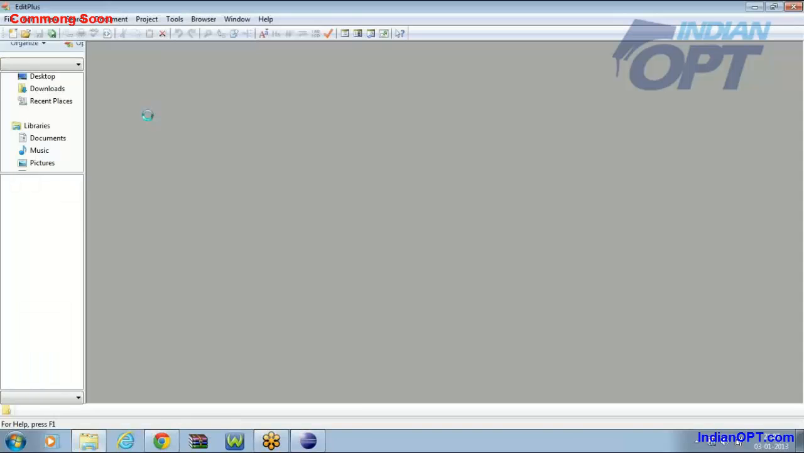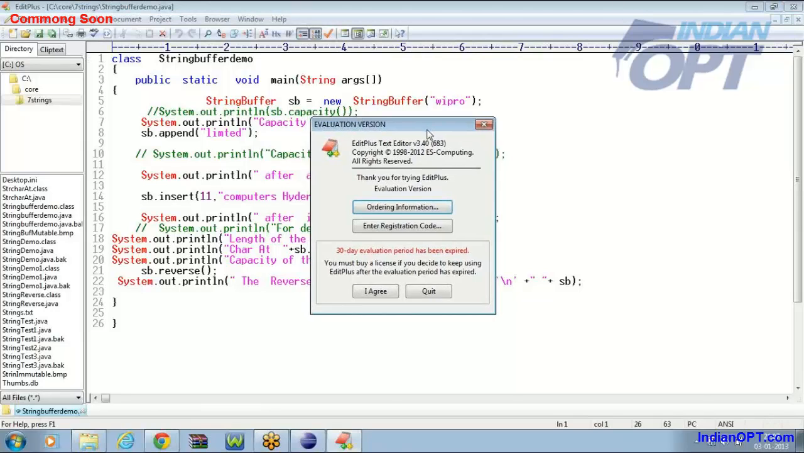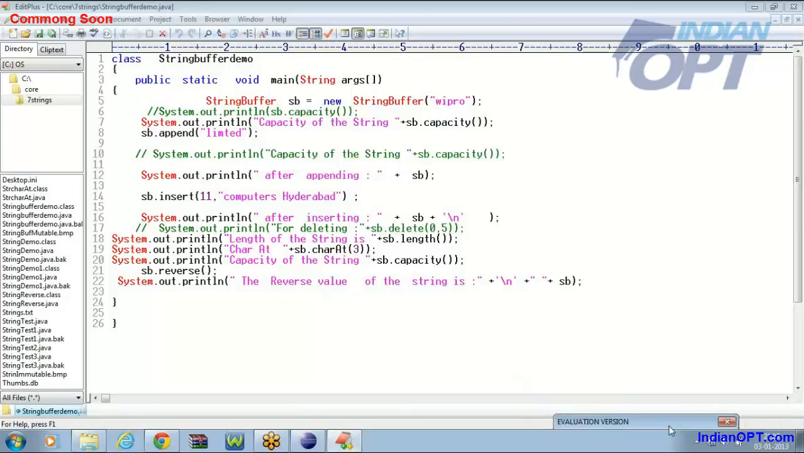In the last class, we discussed the string class. As we have the string class, we have one more class called the StringBuffer class. What is the difference between the String and StringBuffer class? String is static, whereas StringBuffer is dynamic.